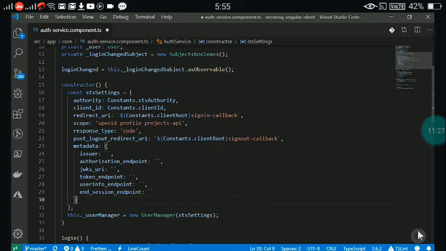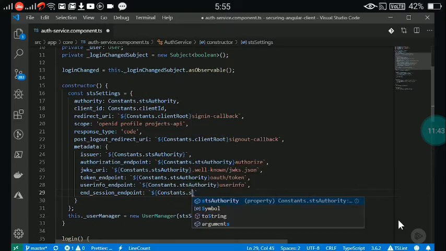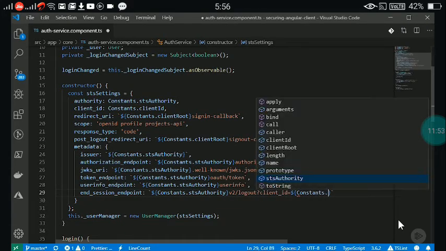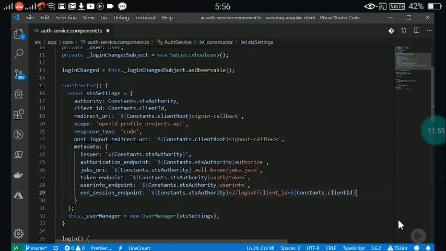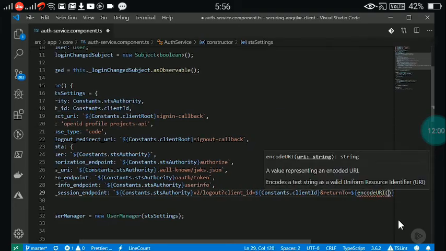Instead of making you watch me copy-paste a bunch of URLs, let me just paste in the almost complete metadata block here. The missing one is the end session endpoint. A little digging in the docs revealed that you need to use a URL with your tenant subdomain, followed by v2/logout, and then include a query string with a client ID parameter set to the client ID of the application and a returnTo parameter set to the signout callback URL for our client app.